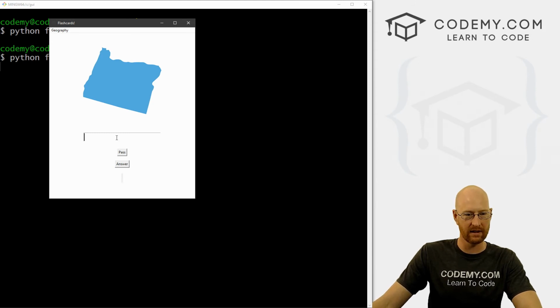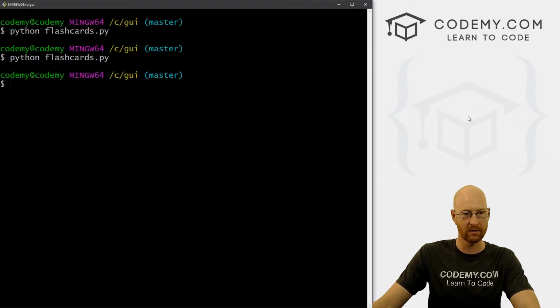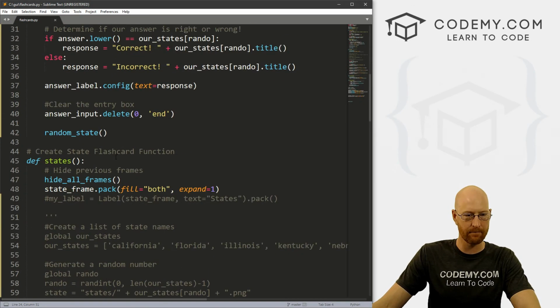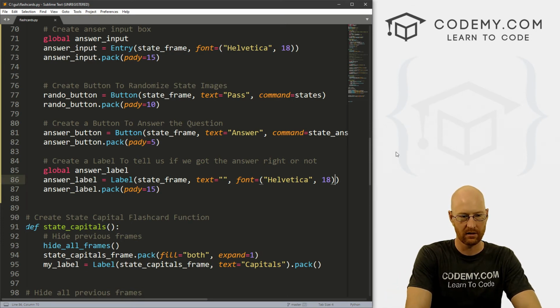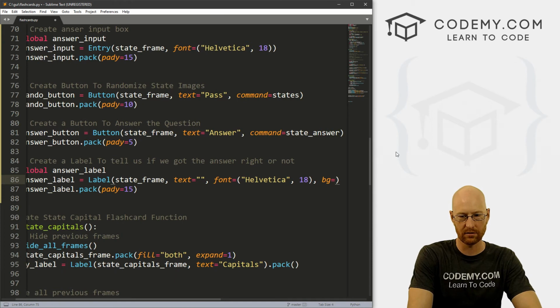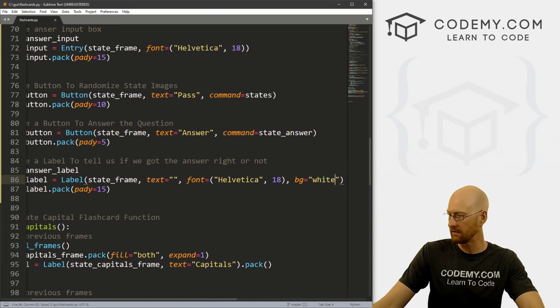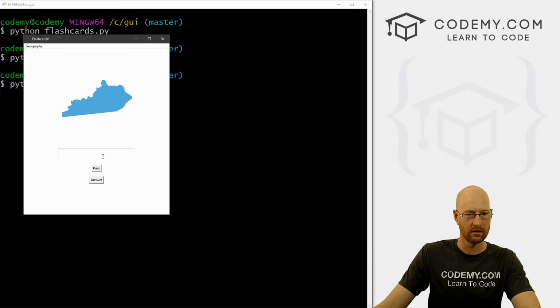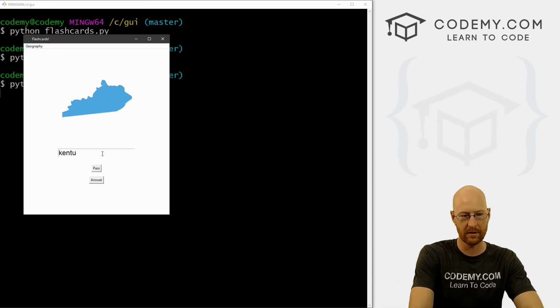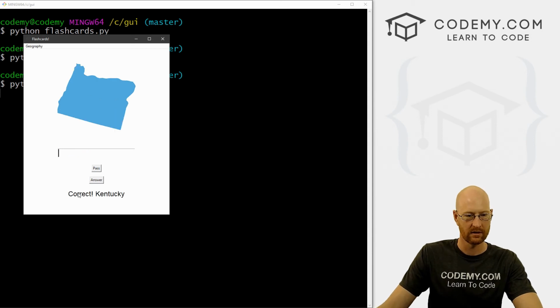Now we've got this label, and when we click answer, its background is gray, so that's no good. We can change that. So that would be in our states function and global answer right here. Let's just go BG equals white. Save this and run it. Zoom. All right, so that's gone. And if we type in Kentucky, correct Kentucky, it's all white there.